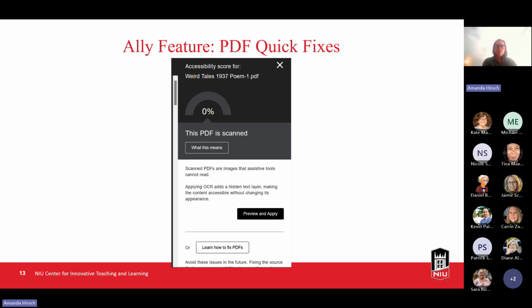Ally also provides a quick fix for scanned PDFs. If the document is scanned or image-based, instructors can choose the option to preview and apply OCR, and that process converts the scanned images into machine-readable text, which allows screen readers to access the content and also enables features like text selection and searching.